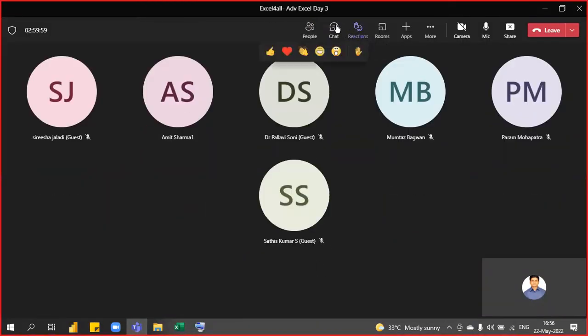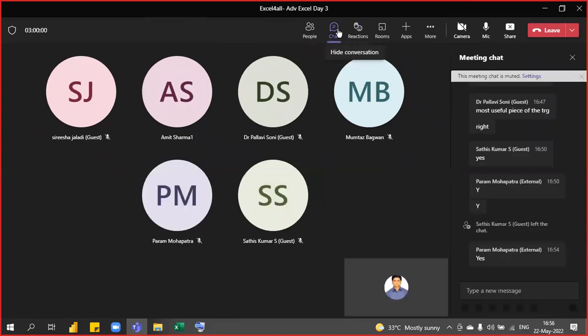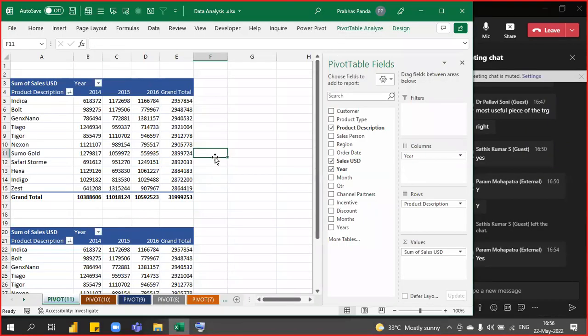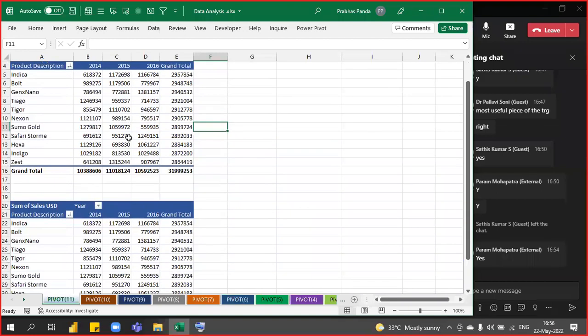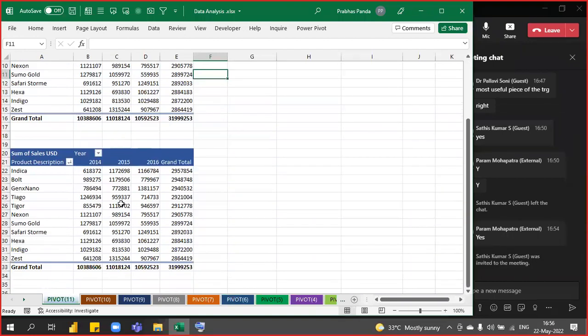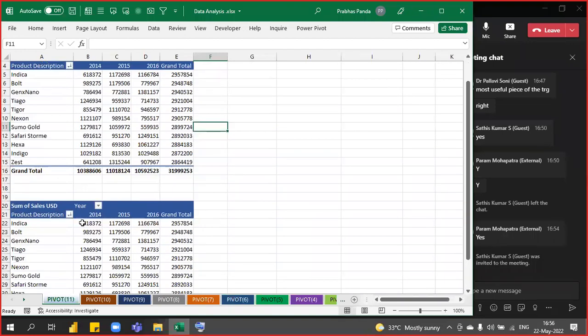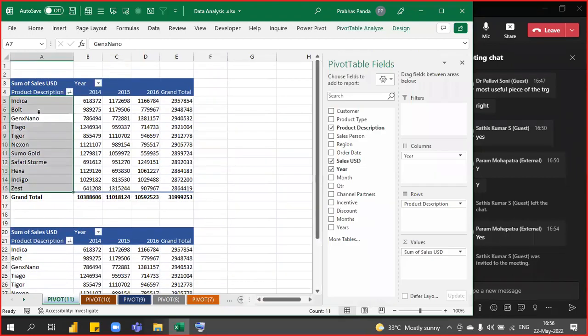Now, let us go and discuss over here. See, there is no point keeping an identical pivot table or having similar information over here. So the first pivot table, if you look at, is showing product-wise last 3 years revenue. Okay. Go to the second pivot table.